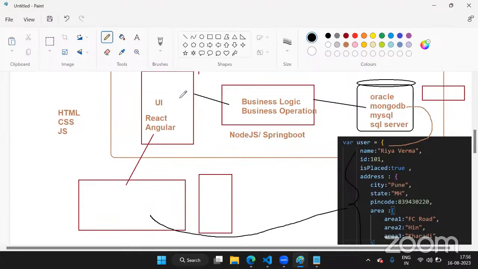Now, this front-end application technologies don't have the power or capabilities to interact with the database directly. Directly, your front-end application cannot interact with your database. So this is where your backend technologies come into the picture. Backend technologies are like an intermediate. They will play the intermediate role.